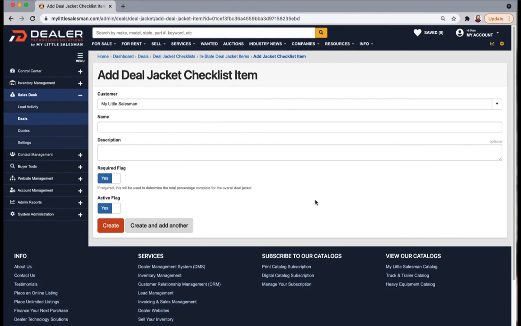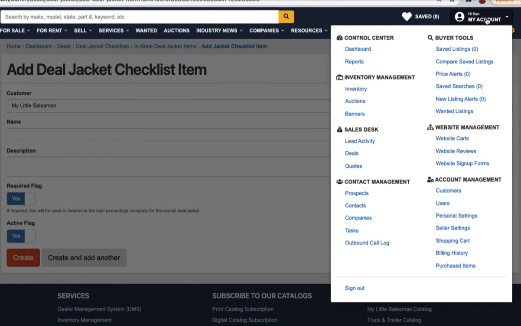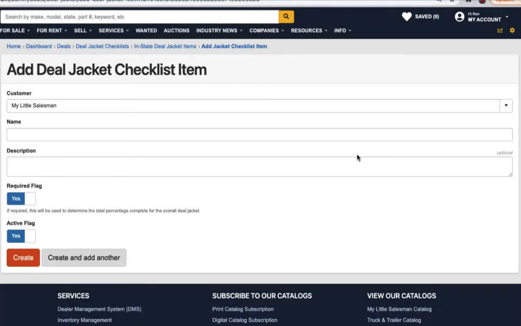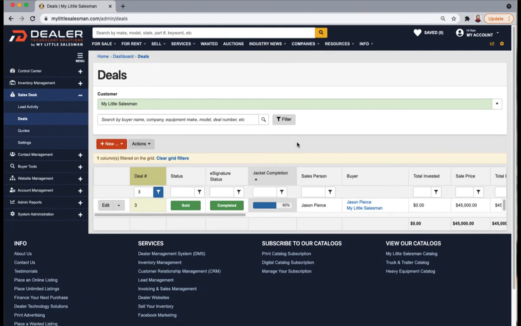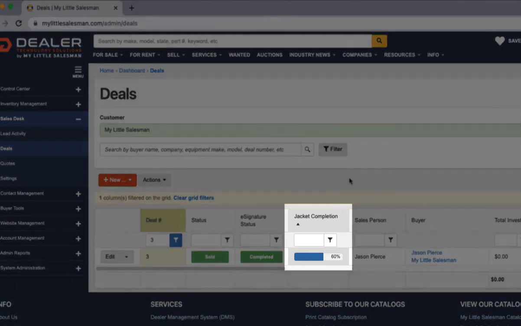This time, I'm going to navigate to my Deals panel in Sales Desk by selecting My Account in the upper right-hand corner, finding the Sales Desk menu, and selecting Deals. Once on my Deals page, I have a deal that has been associated with my in-state Deal Jacket checklist. You'll notice that one of the columns is labeled Jacket Completion. Below that, you'll see a completion bar, very similar to a download status bar or something like that. This metric is the percentage of required items checked off of my in-state Deal Jacket checklist.